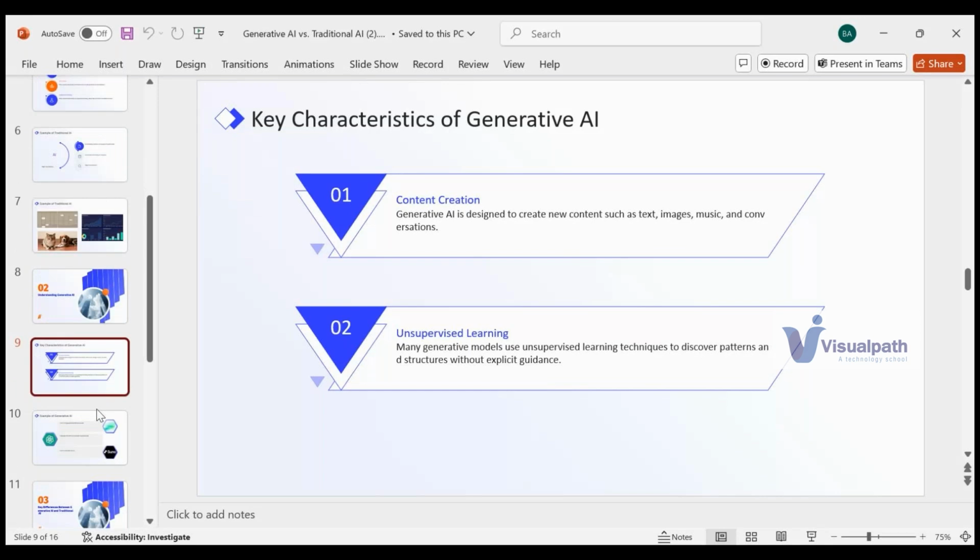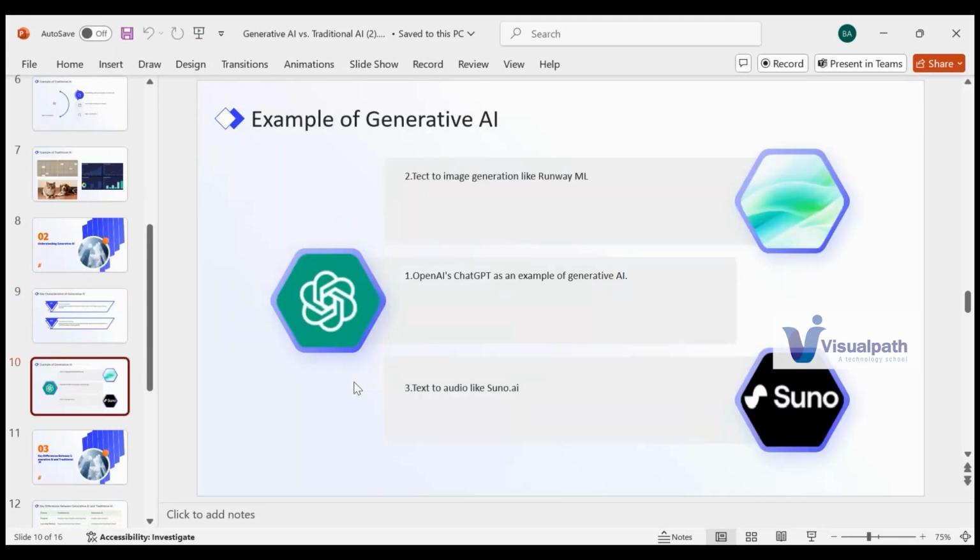Okay, so what are the examples of generative AI? Everybody knows about ChatGPT, right? ChatGPT is the best example of generative AI. You ask a question, and it gives you the respective answer about that question. And text to image generation.